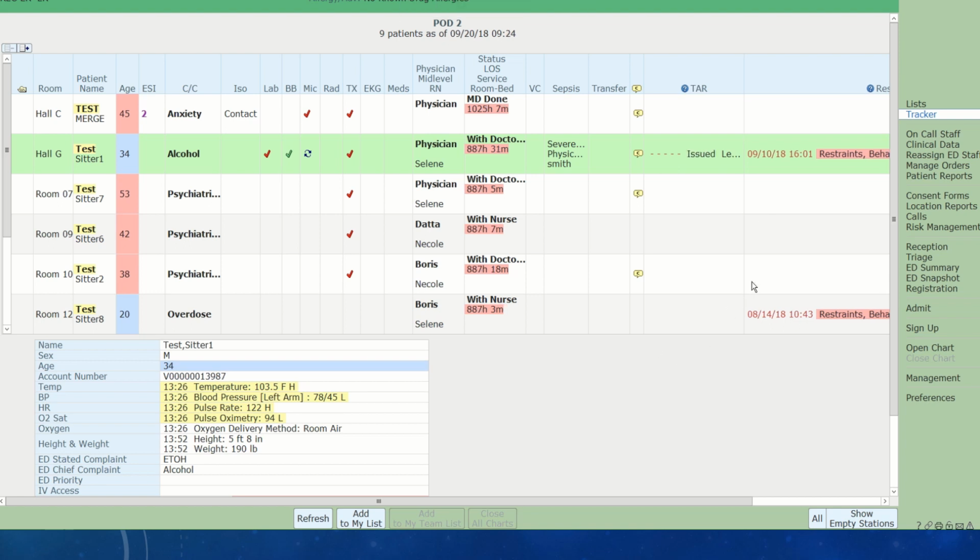We could now see that under the TAR column, our blood is listed as issued, which once again means it was handed to the person that went to pick it up, and we can now start our transfusion. What we would do is click in the TAR box and open the TAR.